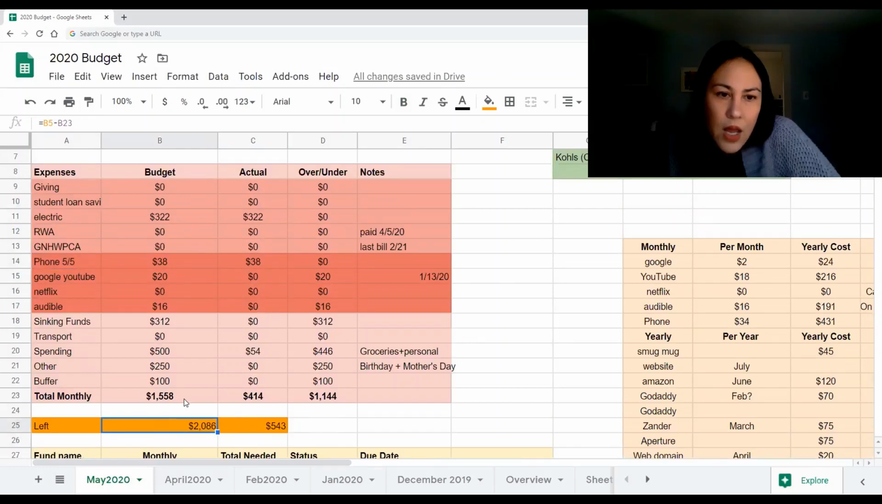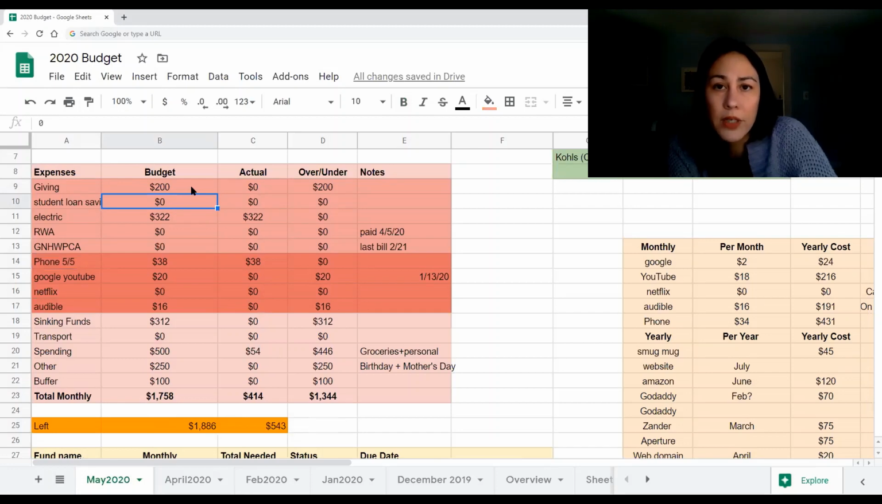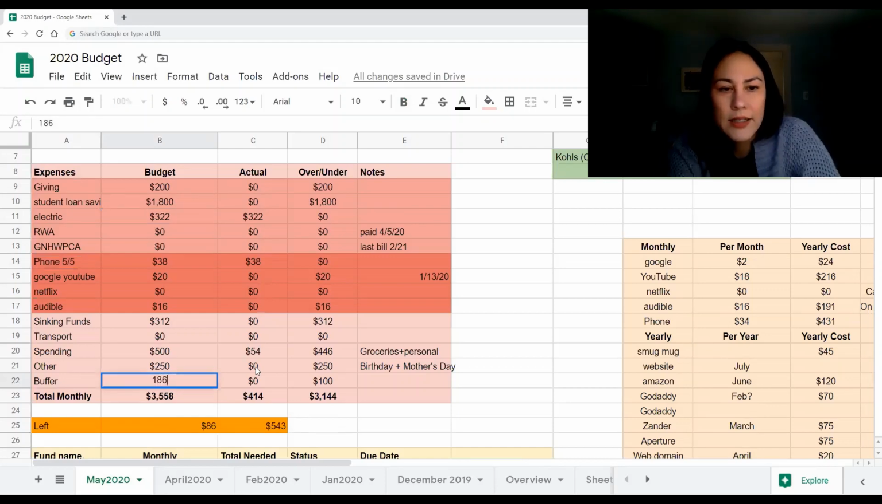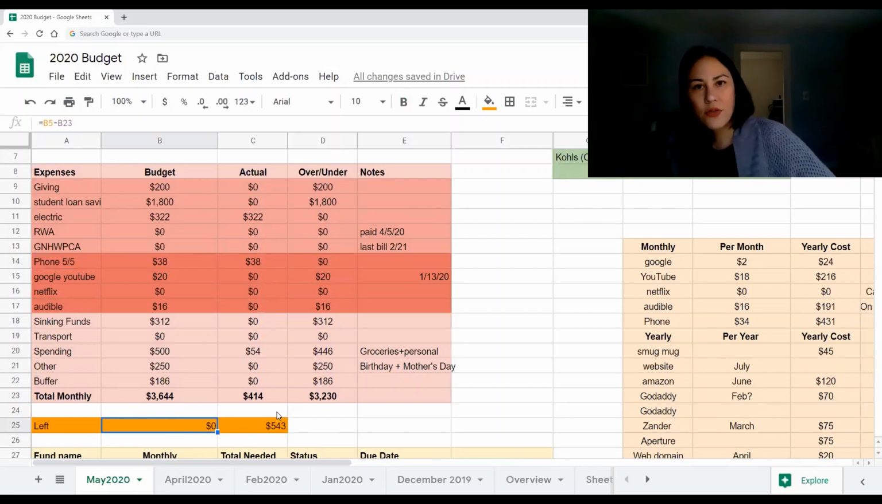$2,086 left. So I'm gonna put $200 into my giving account because I am fostering a dog and we're taking her to the vet next month. So I want to have some money there for that. And then my student loan saving, that leaves me, I'm going to say I'm going to shoot for $1,800 to save up for my student loans, leaving me with an $86 balance. So $186 will go into my cushion. Now that leaves me with $0 left to allocate. So that's how you do a zero-based budget.